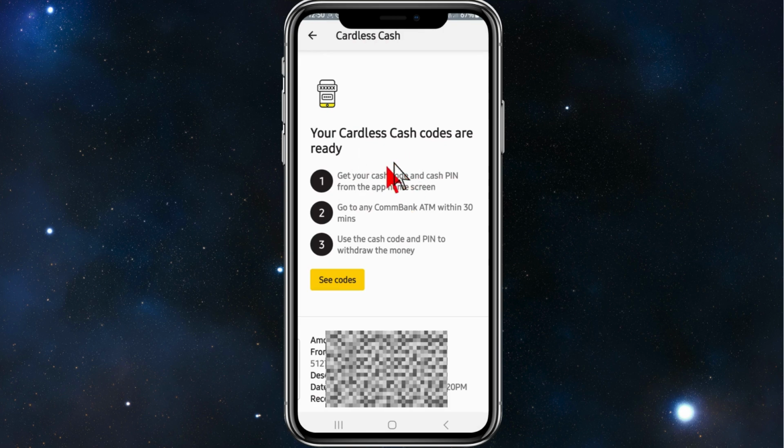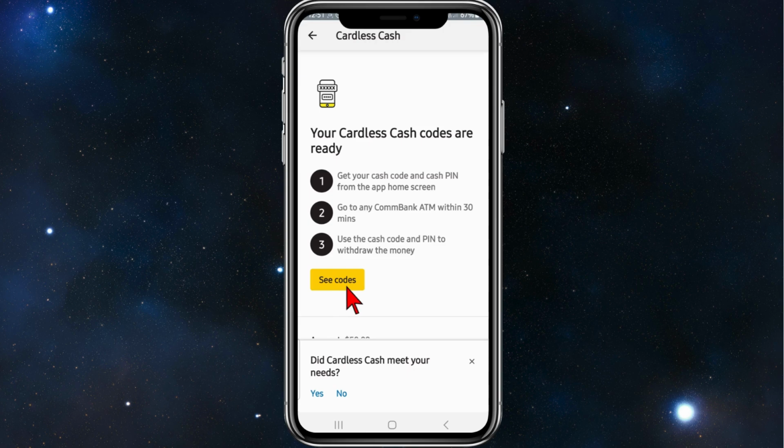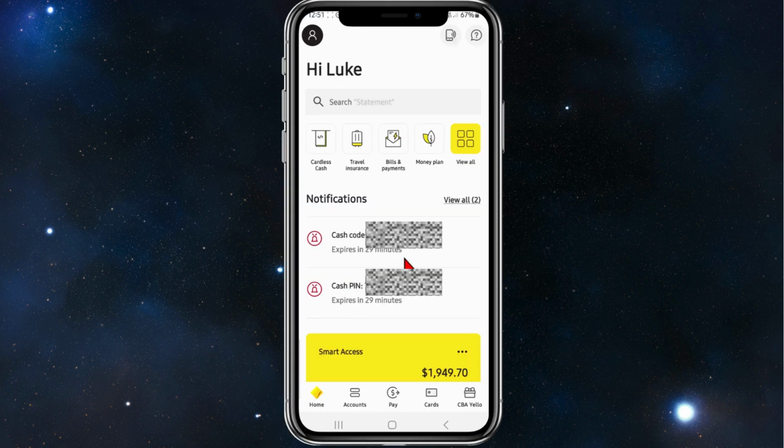Your Cardless Cash codes are ready. Get your Cardless Cash and cash pin from the app home screen. Go to any Commonwealth Bank within 30 minutes. Use the cash code and pin to withdraw the money. So all you need to do is see code. There are the codes right there. So go to a Commonwealth ATM, put in these codes, and that's how you get Cardless Cash, guys.